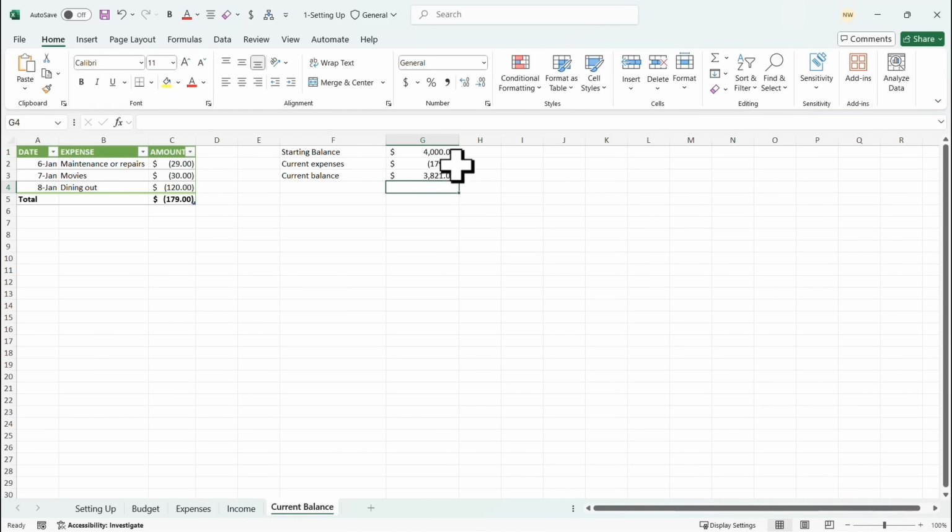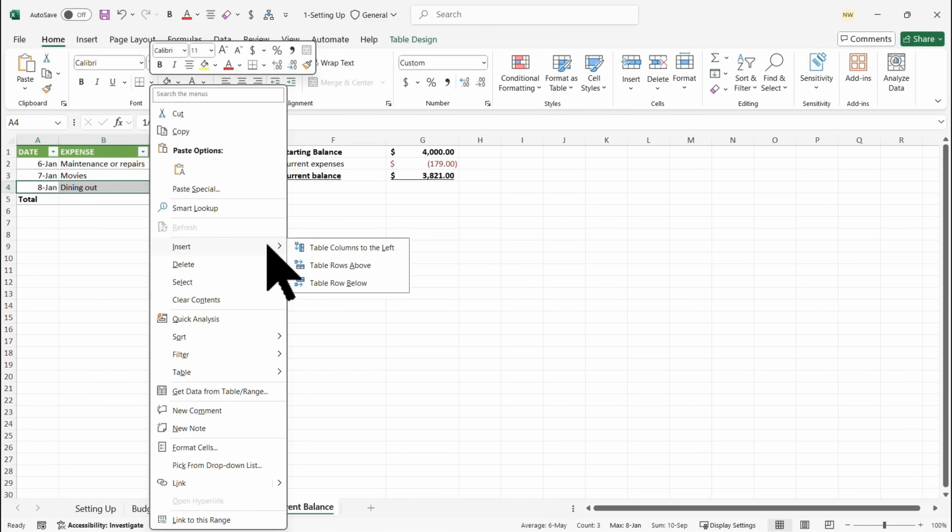Okay. So I was subtracting a negative value, so it was adding it instead of subtracting it. So I just decided to use the sum function to summarize this column. And so we can see current expenses of 179. So we're down to 38.21. I'll make this red, make this bold. My current balance, I'll bold and underline it as well. So as we continue to enter, right, I can go ahead and insert another record in here.